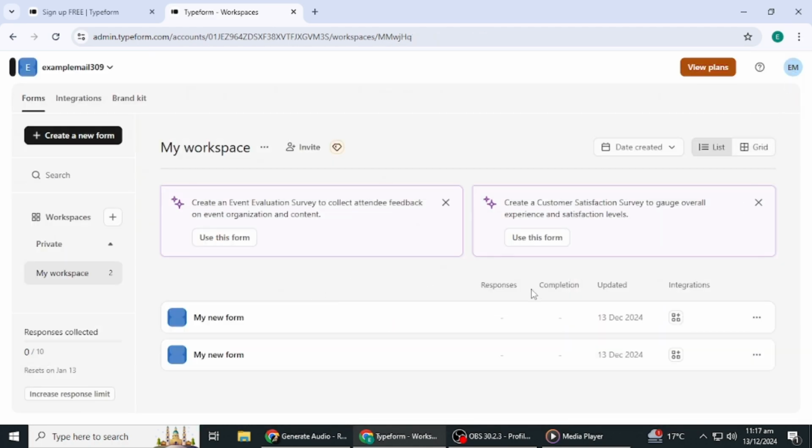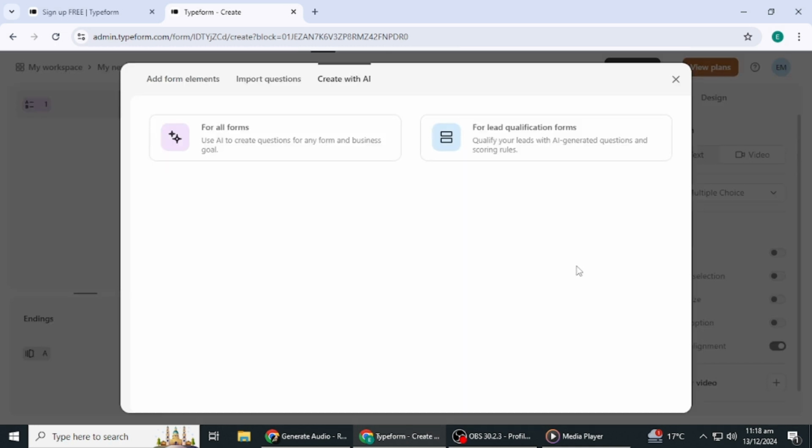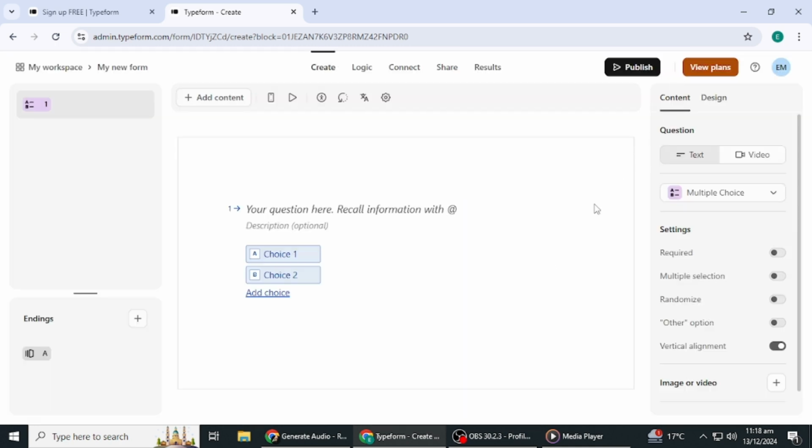Let's start by creating a new workspace for organizing our projects. For example, you can create one called Test to keep all your academic surveys in one place. Inside your workspace, click Create Typeform. Here, you can choose to start from scratch or import questions or create by using AI. For this tutorial, I'll create a form of multiple choice questions using AI.